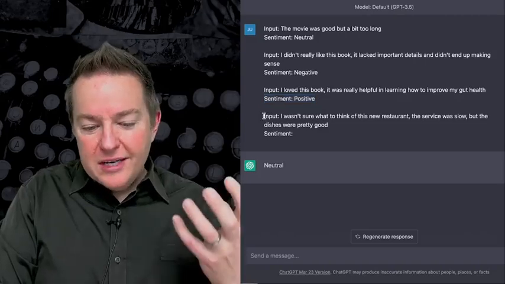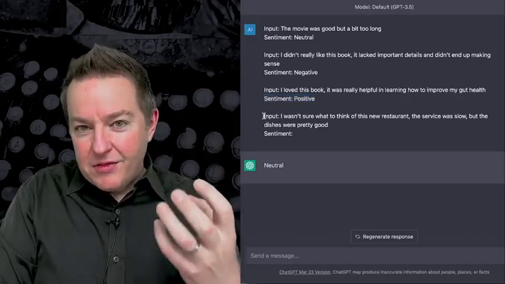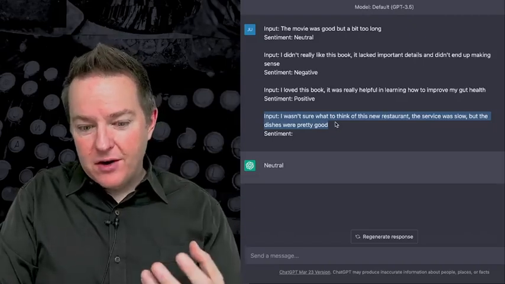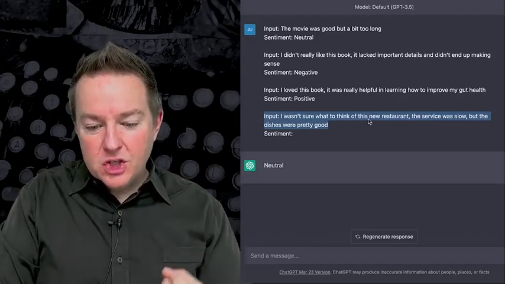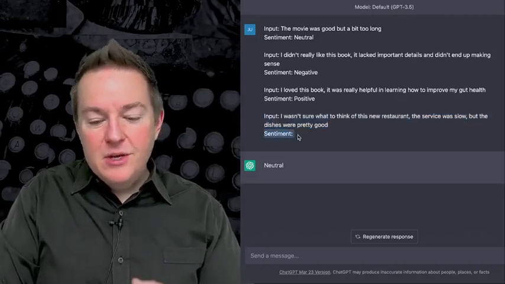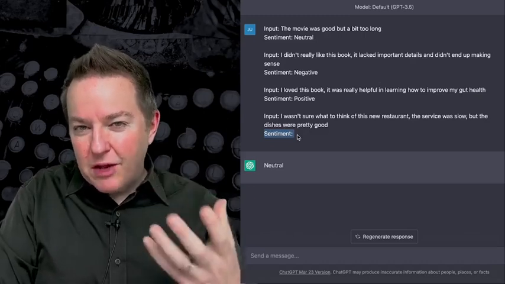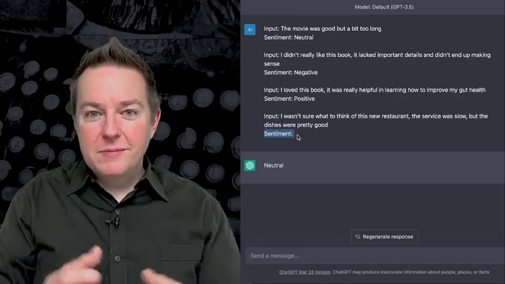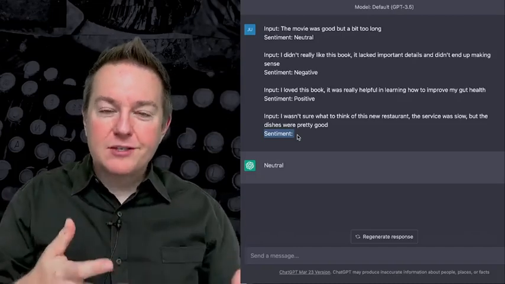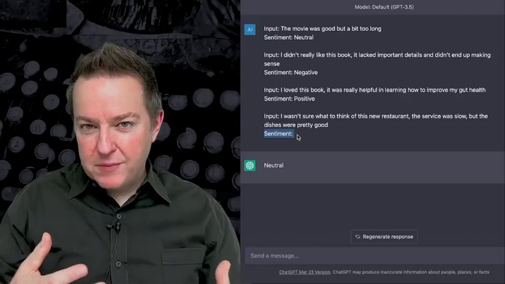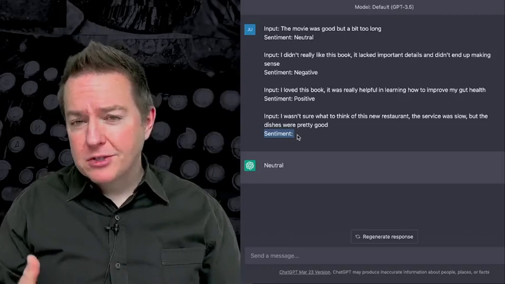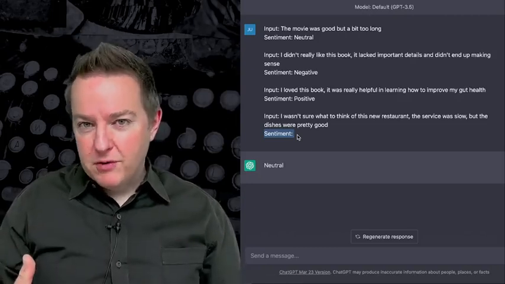Then we give it the thing that we actually want it to perform the task on, where we're hoping it will follow the pattern. We say input: I wasn't sure what to think of this new restaurant. The service was slow, but the dishes were pretty good. Then we cue it to follow the pattern by saying sentiment, basically, tell us what you think about this thing. Now, my prefixes are a little bit leading. They are giving it information about what to do, but it could also learn from these patterns. If we just said input and output, it can also do that. I'm just giving it a little bit of richer information.